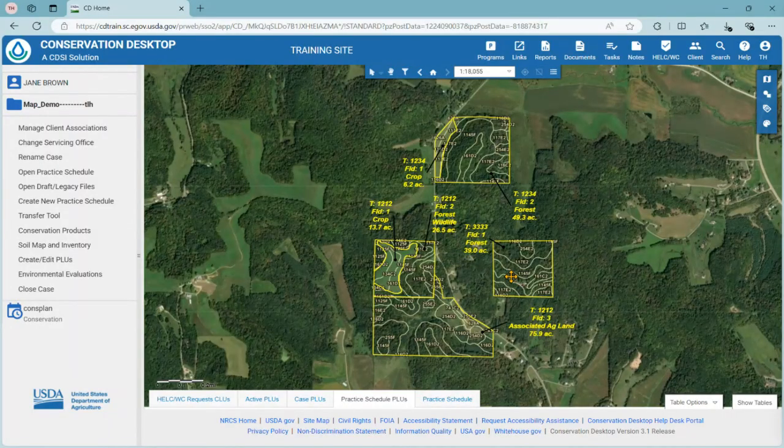I have one more item to show in CD. That is how to export land units to a shapefile. And this will lead into the next demonstration, where you'll see how to import that shapefile into Web Soil Survey to find additional soils information. I'll just note that exporting land units to a shapefile is covered in lesson plan number 20.1.